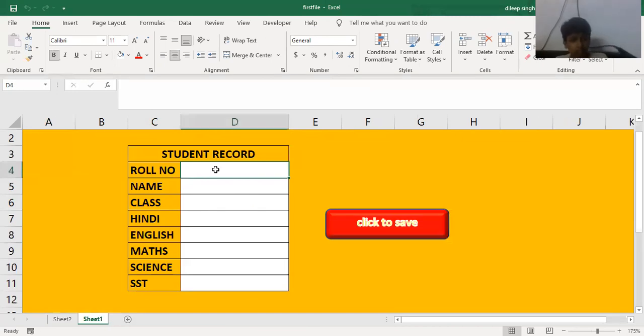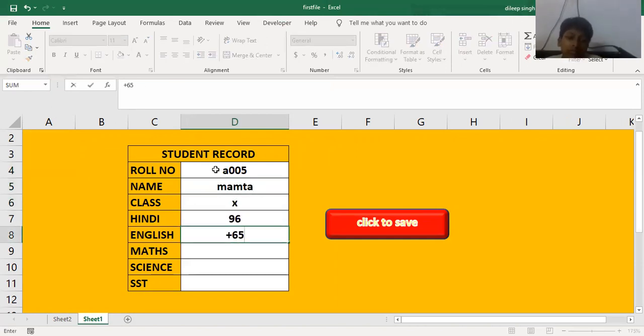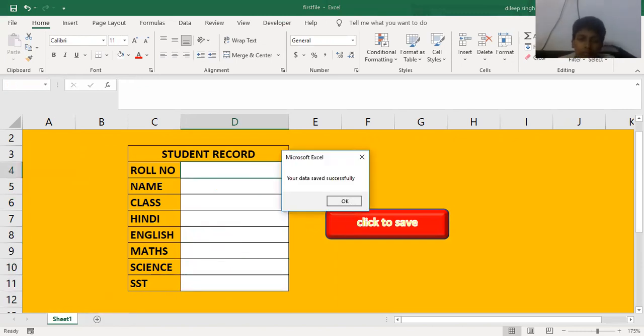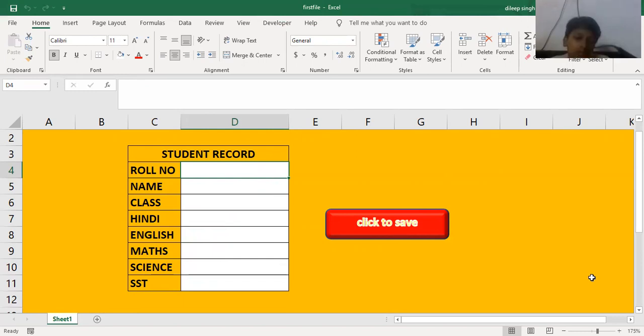And again we enter the data like this, A05, Mamta, class this, and this is the Hindi marks, and click on save. The data will automatically save and you can see that Sheet 2 is hiding again. That is the step by which we can set the macro with Visual Basic coding.